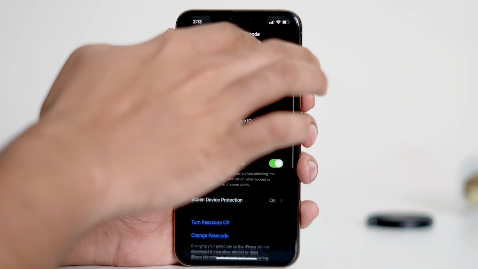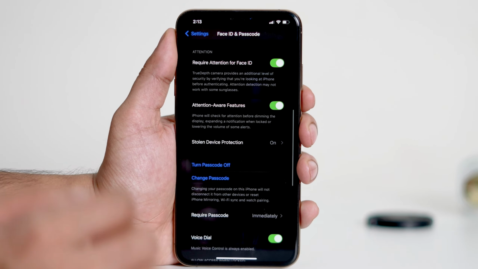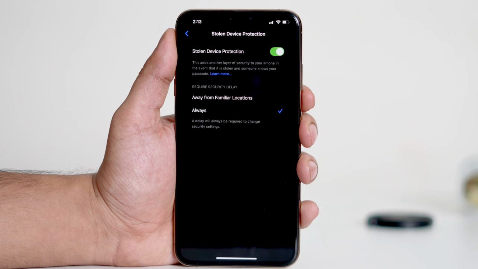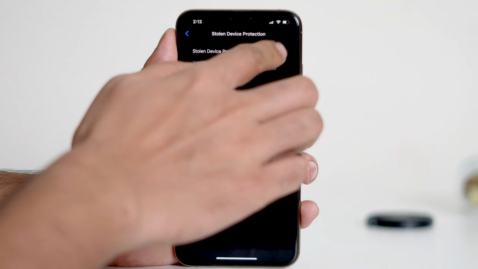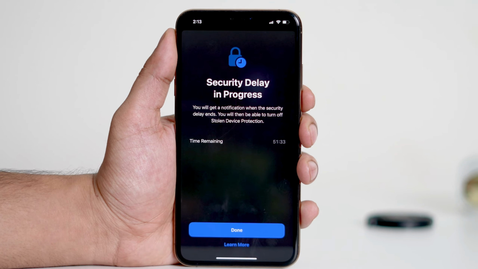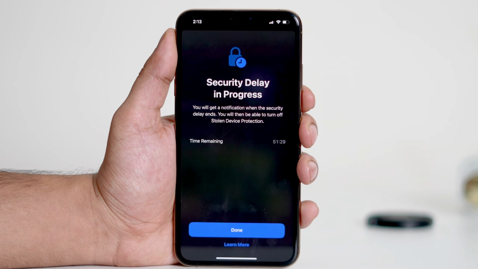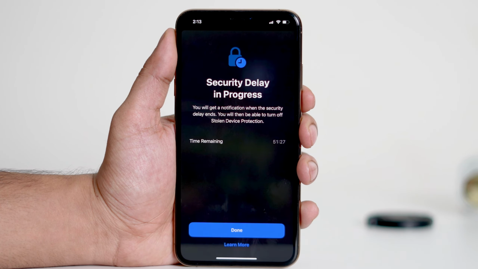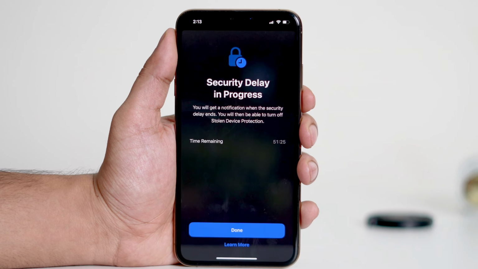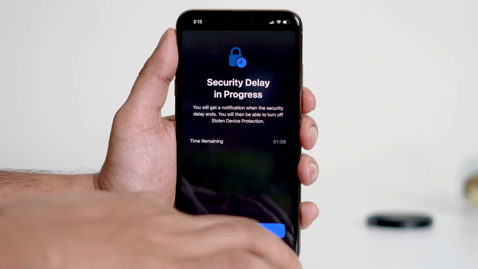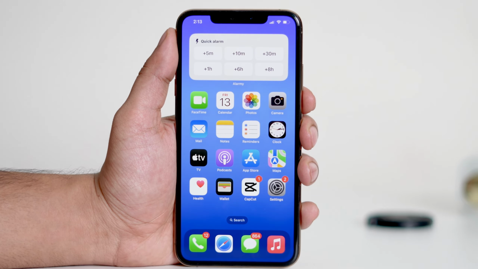Then scroll down and tap on Stolen Device Protection and simply toggle off Stolen Device Protection. Initially, you'll have to wait for an hour to turn this off. You have to follow the same steps and disable Stolen Device Protection after an hour. Once it's turned off, you will no longer have the security delay in whatever changes you're trying to make. And that's it. Those are the steps to turn off or resolve the security delay in progress on your iPhone.